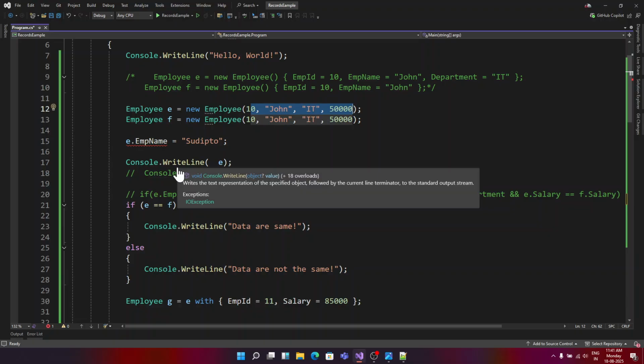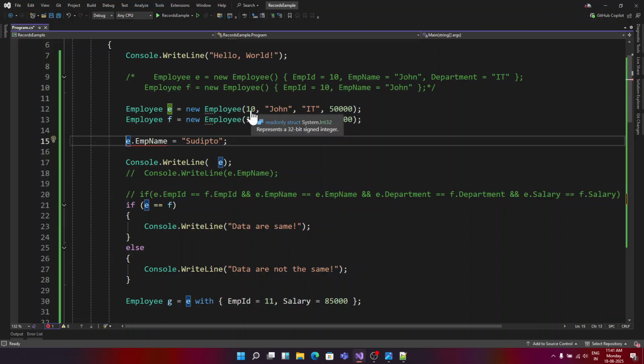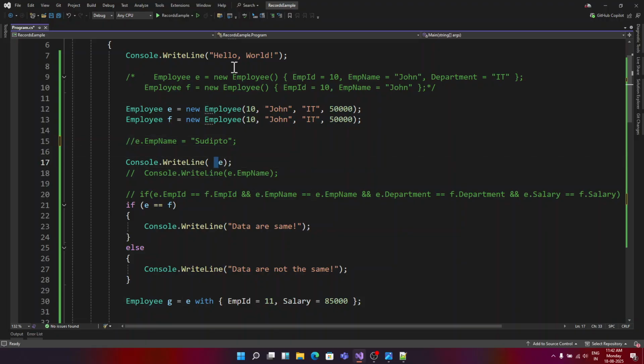So regular records are classes also having all the benefits of a record. So now it's up to you what you choose and what you don't choose. Okay, so hopefully that was extremely clear. And one thing you might have seen is that for records you can directly print the instance.